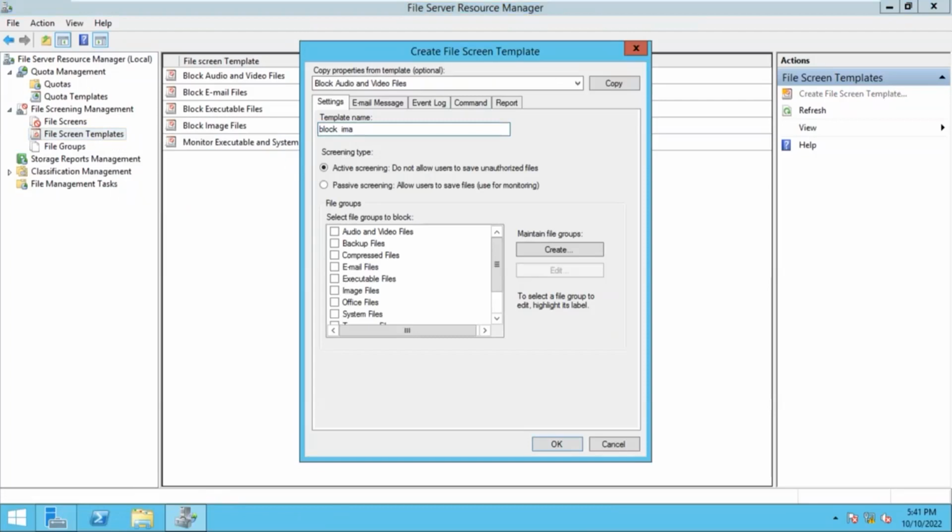So I'm taking the image file. I'm blocking the image file to U1. These are the types of files we can block, starting with audio, video, backup, compressed, email, executable, image, office file, system file, temporary file, text file, web fetch file. So which file am I blocking? Image file. Which file you want to block, check that. After that, you say OK. So now for the user U1, the image file will be blocked.